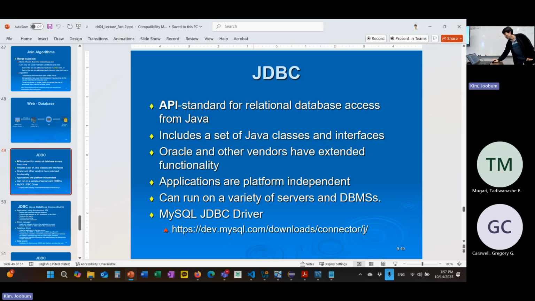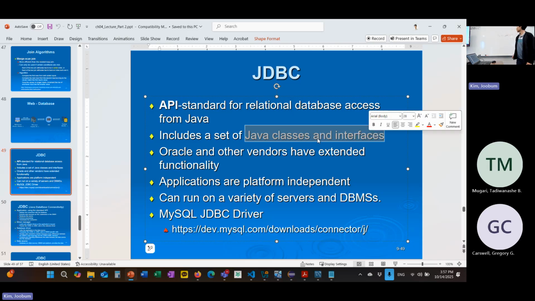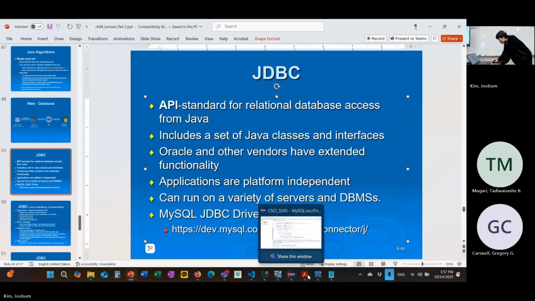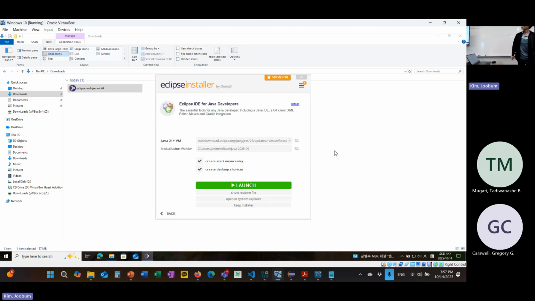In this package, the Java classes and interfaces are included in JDBC. Okay, let's check. Where is it? Okay, Eclipse is installed and we can launch it.